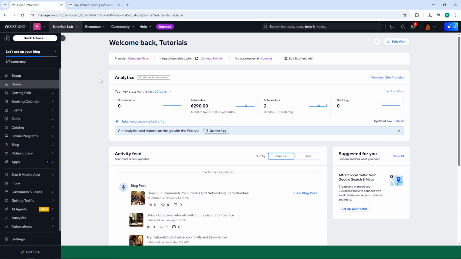Today, I'm going to show you how to start coding with Wix. If you're looking to add custom functionality to your Wix site beyond the standard drag and drop features, turning on Dev mode unlocks a whole new level of control and customization.